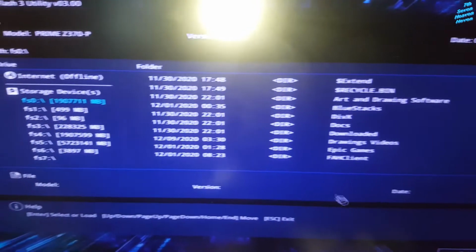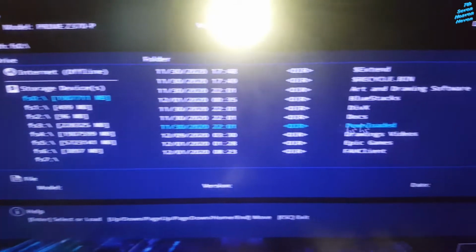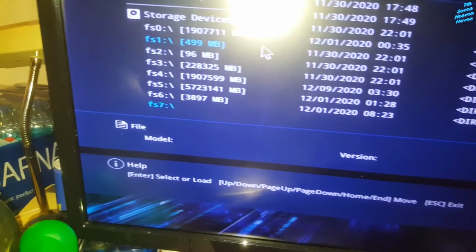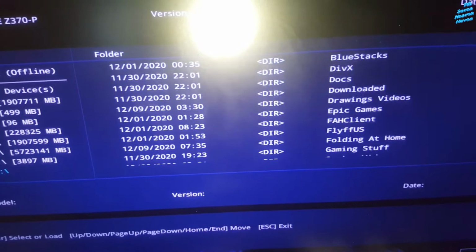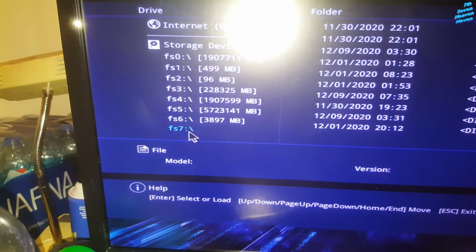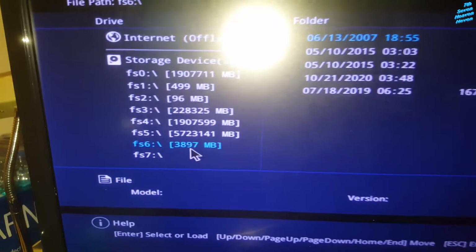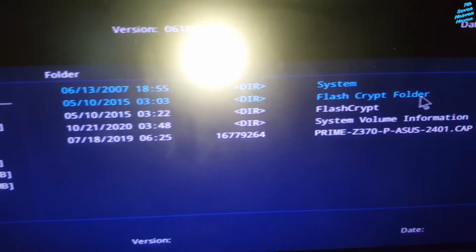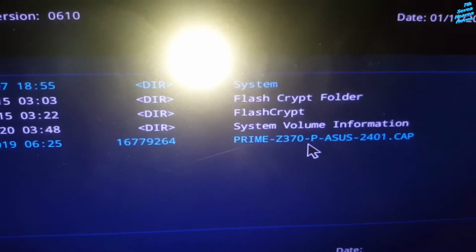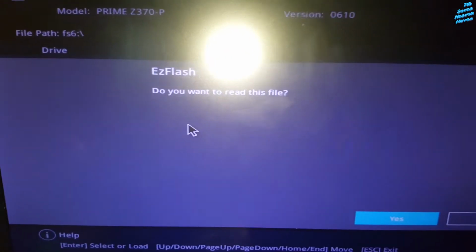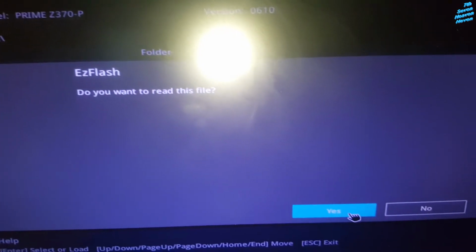And then next. So we're gonna find that file I just put in there. Storage. Oops, wait, is it using the right storage? Okay, here it is. I chose the FS6, 3897 megabytes. And then we're gonna choose the right one, which is this one. Prime Z370-P Asus 2401.cap. Then I'm gonna use Easy Flash to read the file. And then, yes.